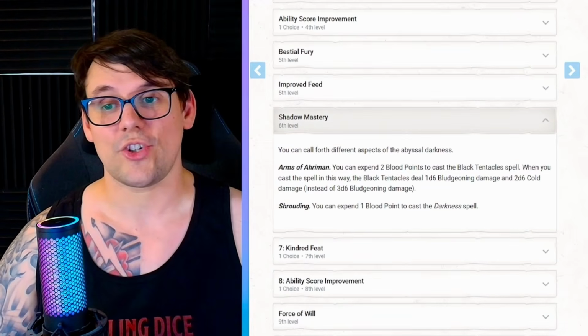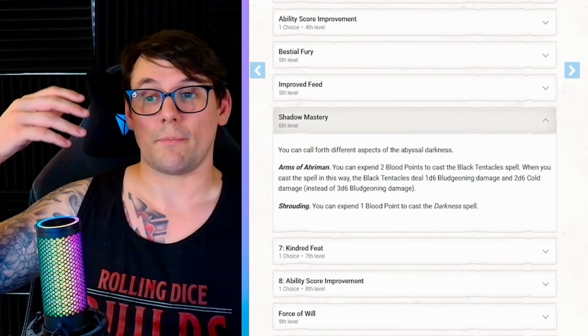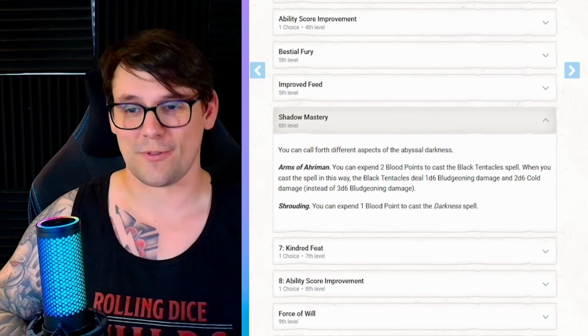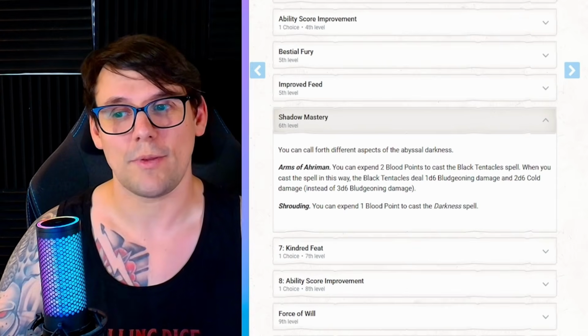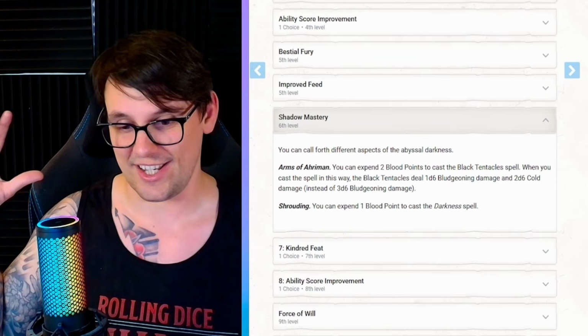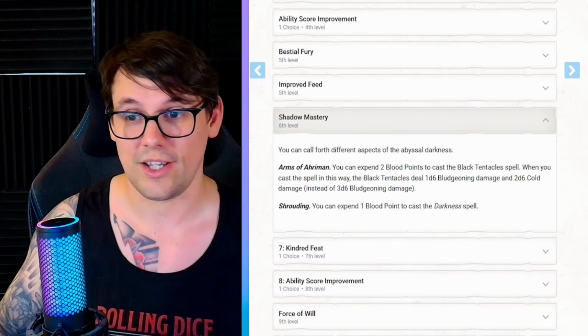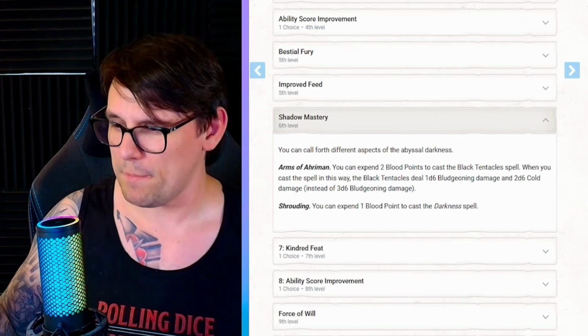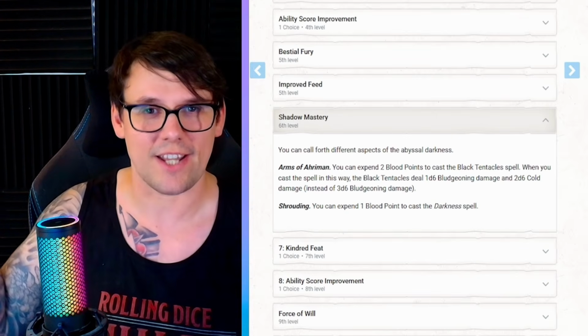Level 6, we get Shadow Mastery, which allows us to expend blood points to cast the Black Tentacles spell, although it's modified to do bludgeoning and cold damage. This is a great way to represent his tentacle attacks in the actual universe. I can't remember what they're called. It's fine. Tentacles, you get it.